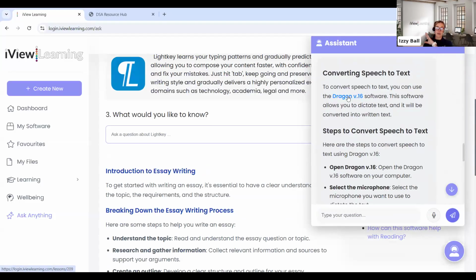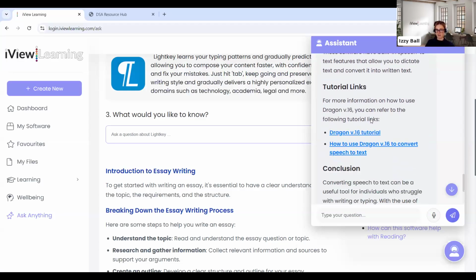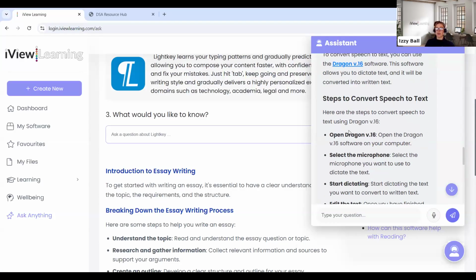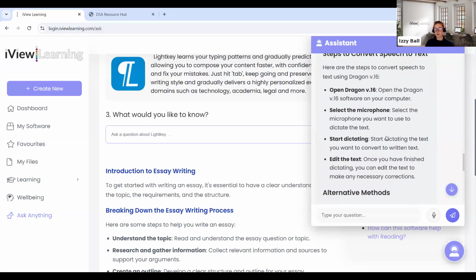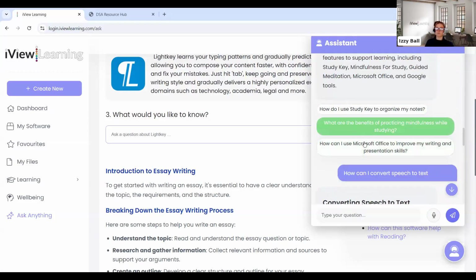Again, this works in the same way as the Ask Anything section. So it only links to the software that I've got when it's supporting me. And we can see it's doing a very similar thing to the Ask Anything section. It's given me those all important tutorial links, some alternative methods, and some key concepts around the question that I've asked, which in this case is converting speech to text. Wonderful. I'm conscious of time. Again, we get those follow-up questions and those prompts that we can engage with too, very similar to the Ask Anything section.